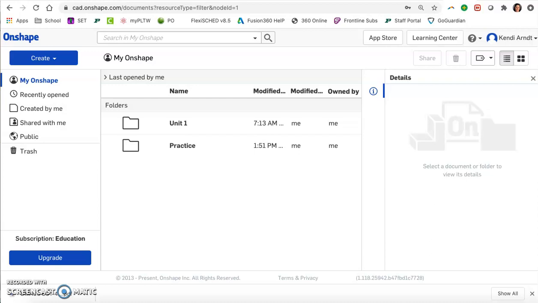Hey guys, today we're going to be taking a look at creating a part in OnShape based on one of your dimensioned multiview drawings. So in this first video, I'm going to go through creating the properly scaled drawing for drawing number one from your packet.